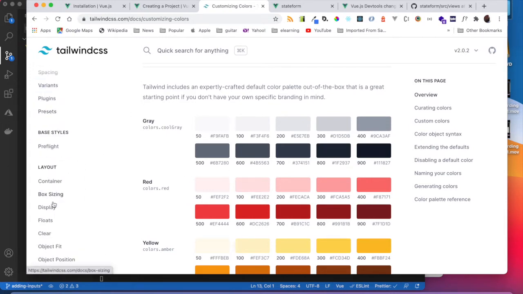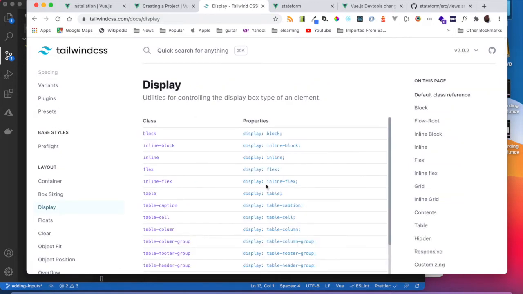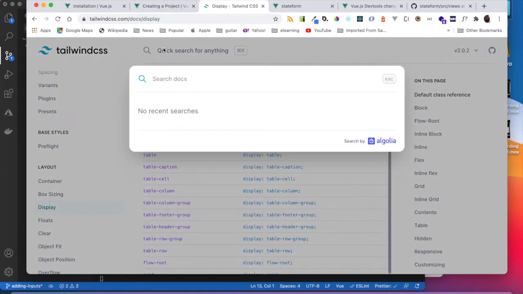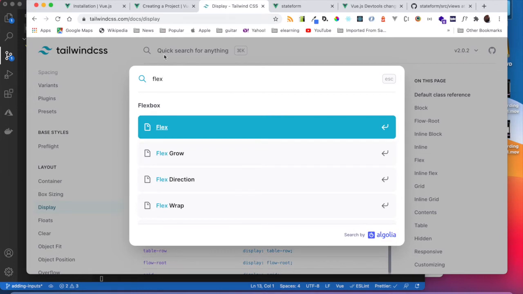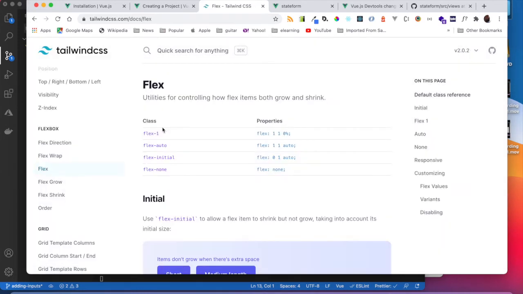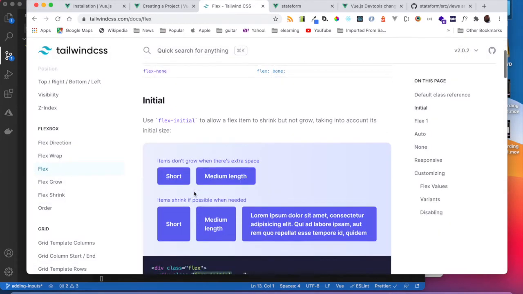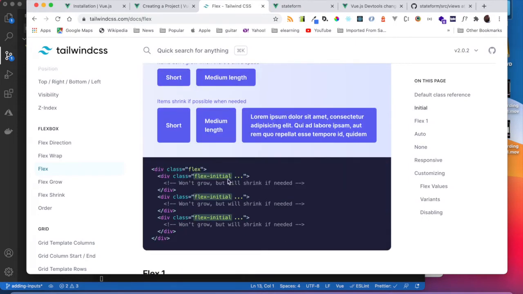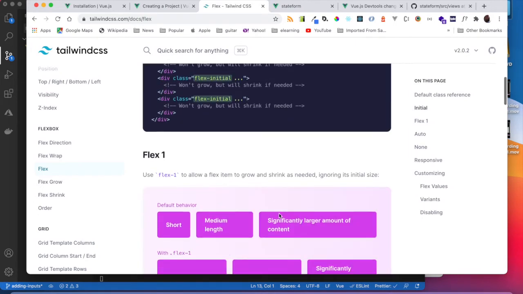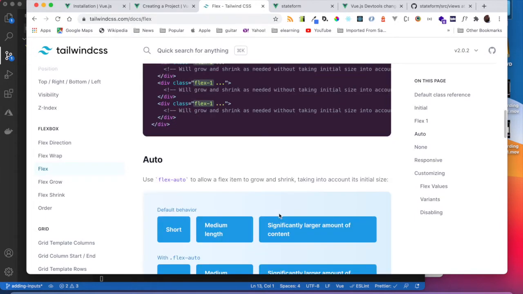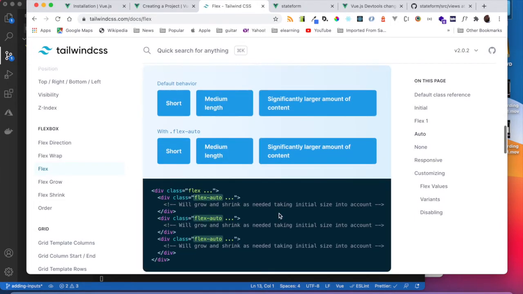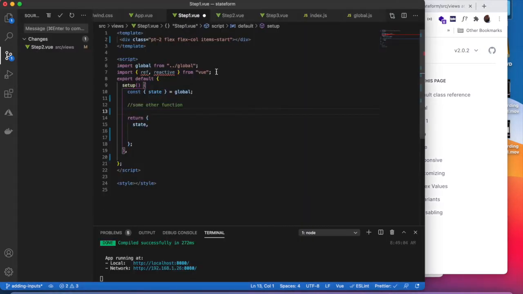But again, look at the documentation. They have a lot of good things in here, and they also have a nice little search up here, so you can just search. Like we just put in flex, and they'll show you flex initial, how to grow and shrink, how to do space between, all that kind of stuff. And again, if you're familiar with CSS, this is just like if you had to write your own CSS classes, but you don't. So you just write flex auto, and it does your flex for you. So that's that.